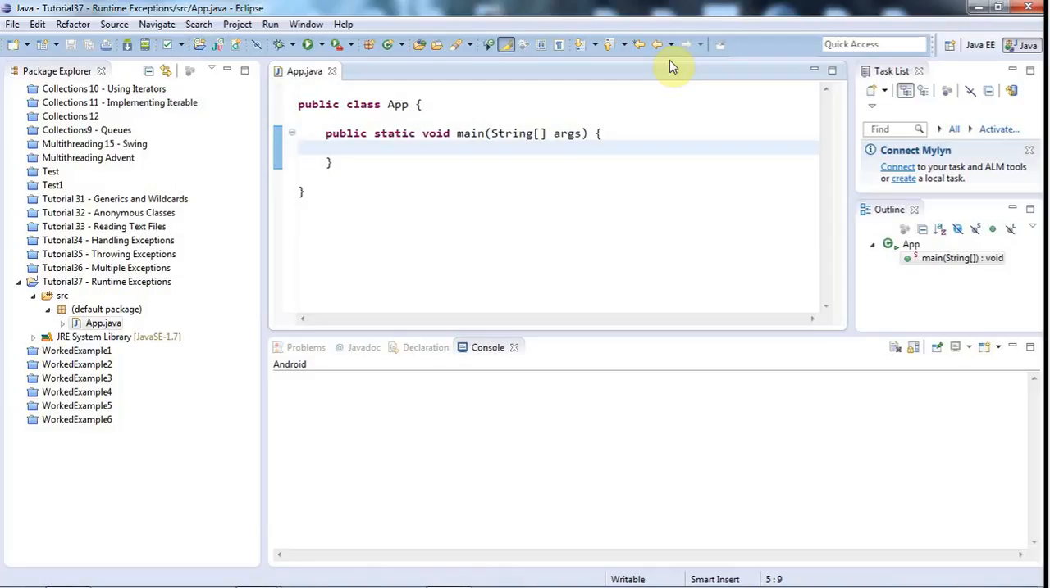Hello, this is John from caveofprogramming.com, and in this tutorial we're going to look at runtime exceptions in Java. So far we've looked at checked exceptions, and there are two basic kinds of exceptions in Java, and this is a question that people like to ask on interviews and exams quite a lot. What kinds of exceptions are there in Java?